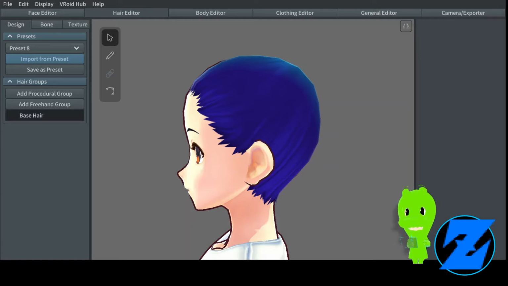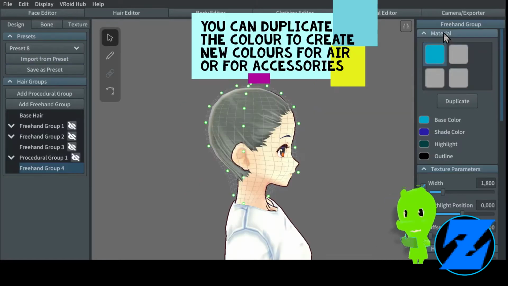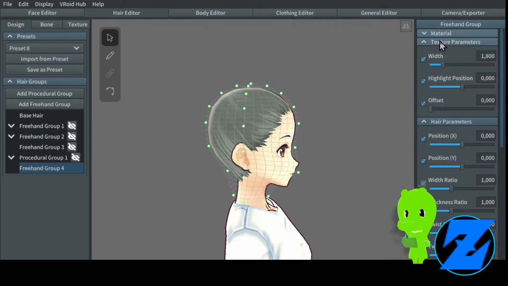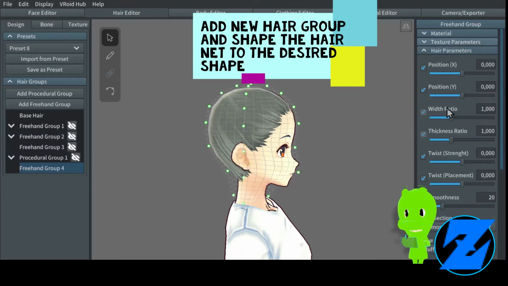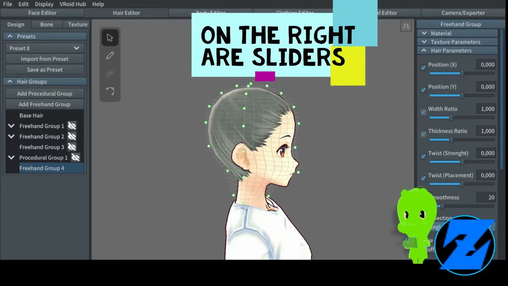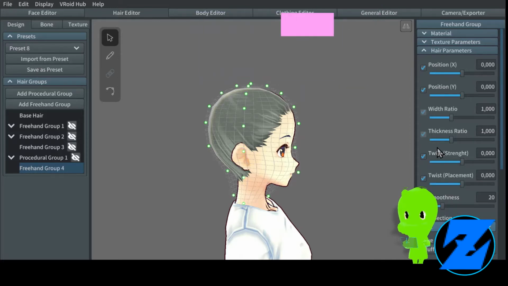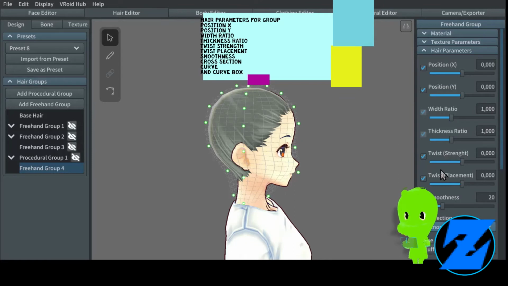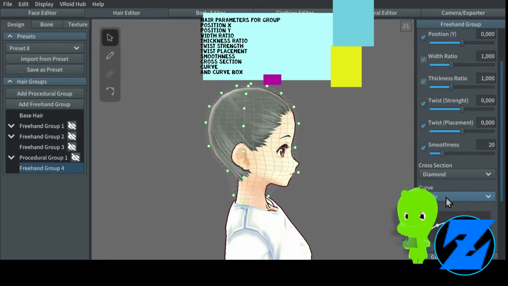You can duplicate the color to create new colors for hair or for accessories. Add a new hair group and shape the hairnet to the desired shape. On the right are sliders.